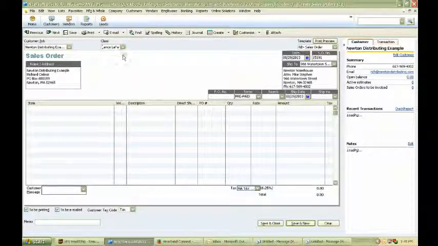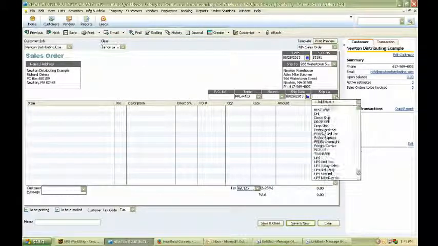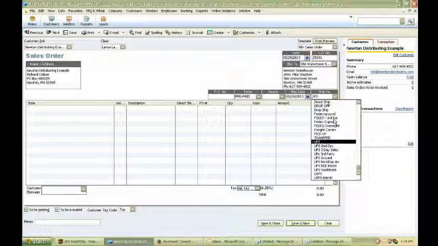This is the rep usually. So Lance is going to be our rep here. We're going to send it UPS. There are other choices: FedEx, Freight. But we're going to go with UPS.